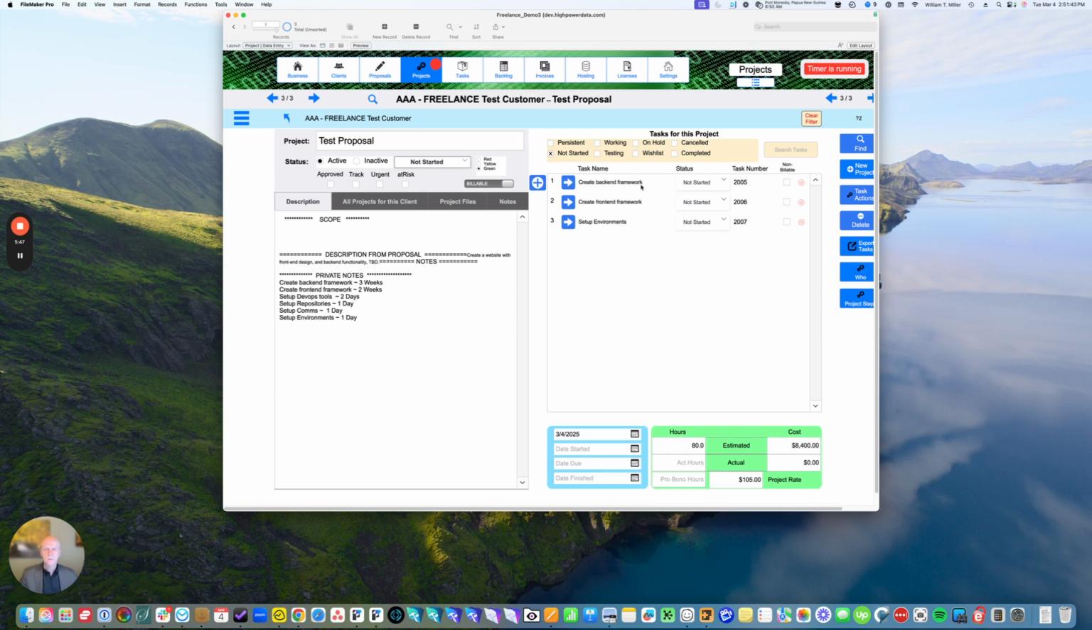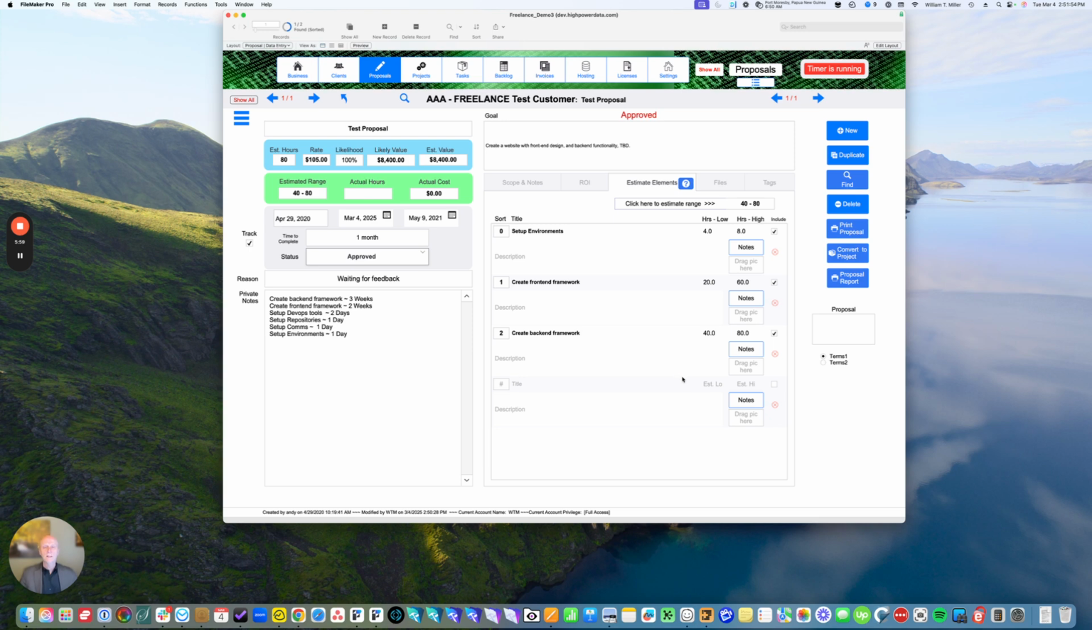And here it is. We've got the 3 elements: create backend, create front end, set up the environments. We've got our private notes over here, and we have a note that has not been started yet. So that is how you quickly and easily create proposals in HighPower Freelance. This will help your business to get started and to begin making money.